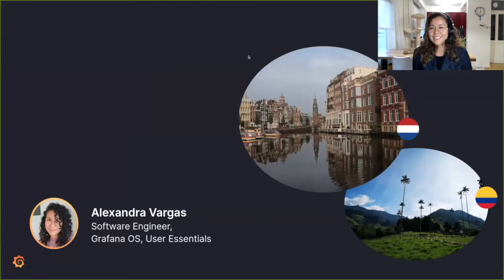So yeah, I am part of the quest of accessibility in Grafana. I am Alexandra. Originally, I am from Colombia. I am now living in the Netherlands. I am a software engineer in the Grafana open source. And right now I work with the User Essentials squad.